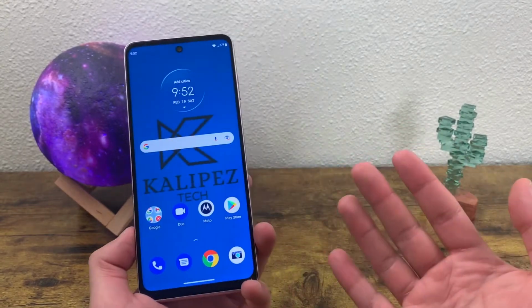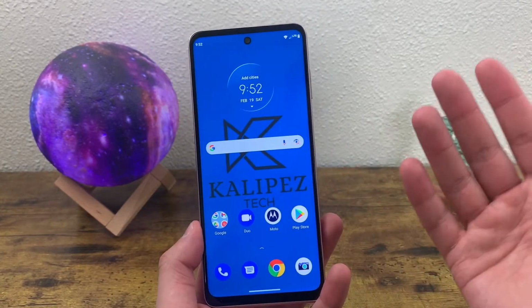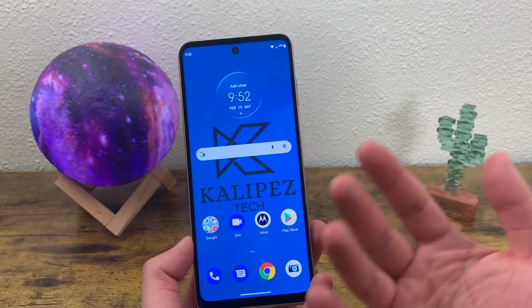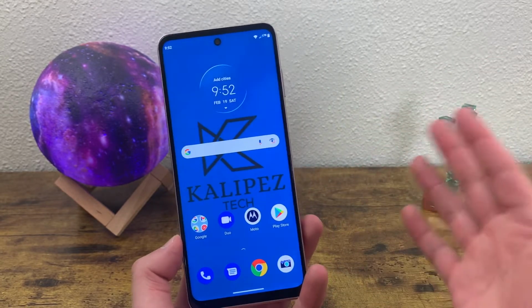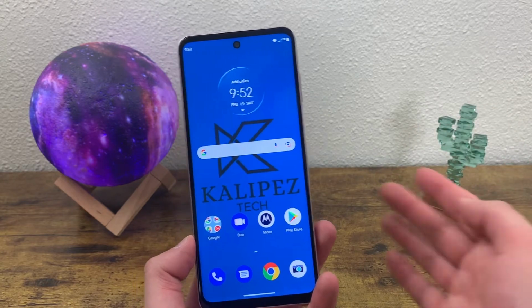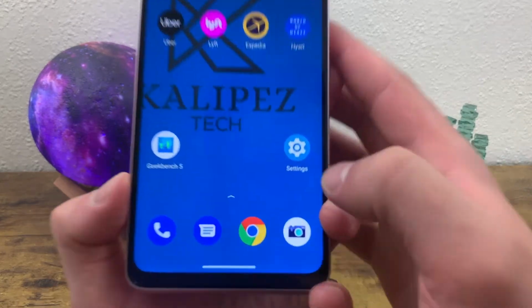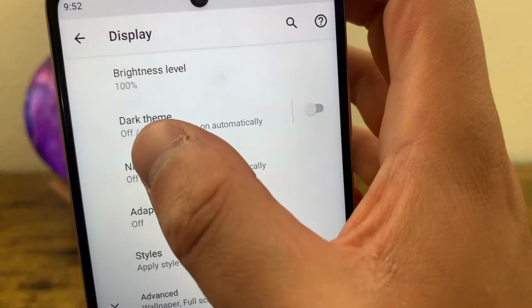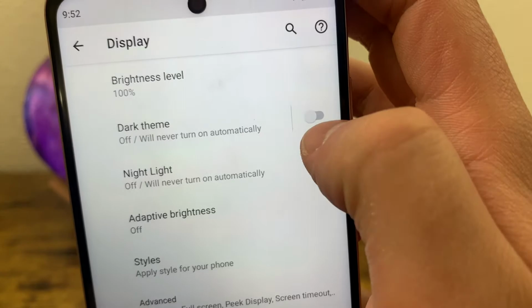Definitely not too difficult. The next thing I'm going to show you is how to turn on dark mode. This is a pretty cool feature. Lots of people like to have it on at all times, or you can switch it back and forth for variety, whatever you want to do. So to turn on dark mode, you're going to go to Settings. From here, go to Display and toggle on dark theme right here at the top.